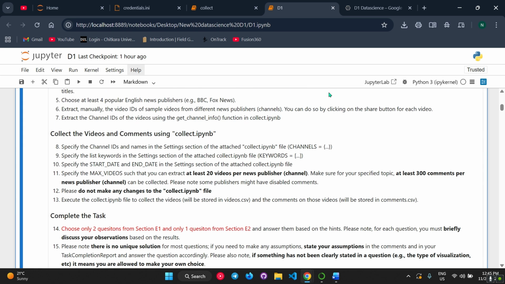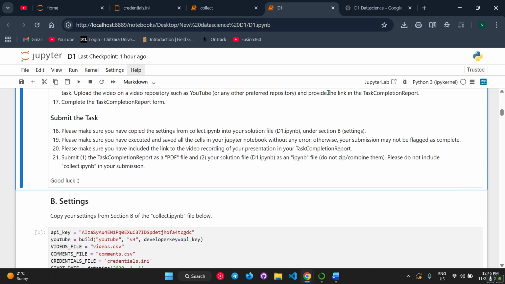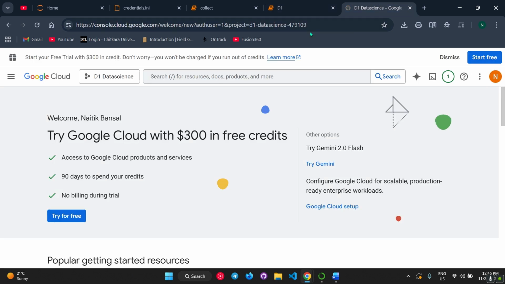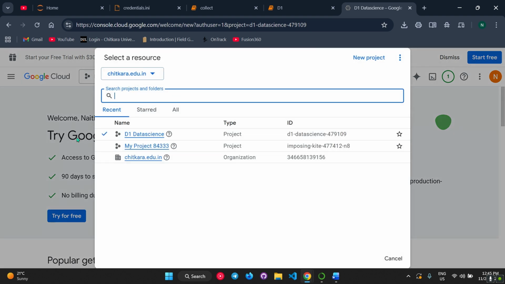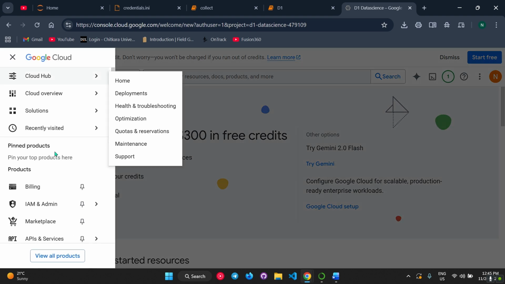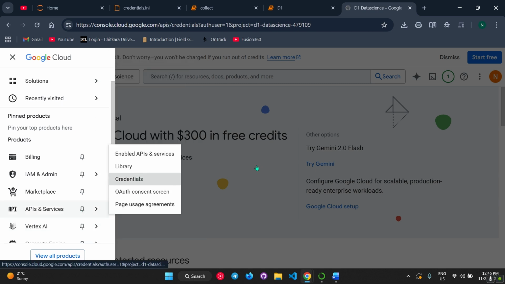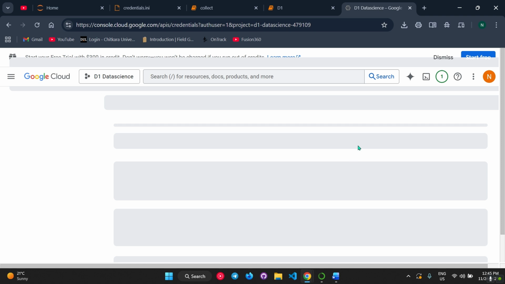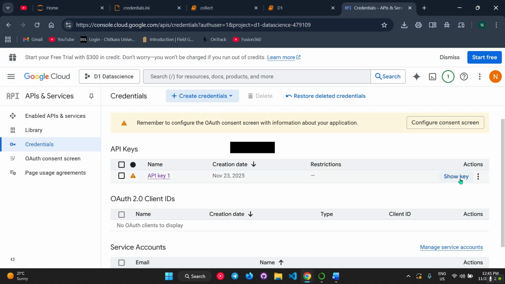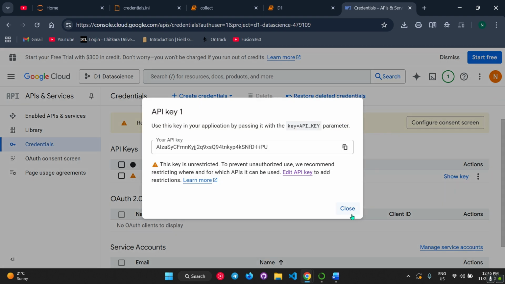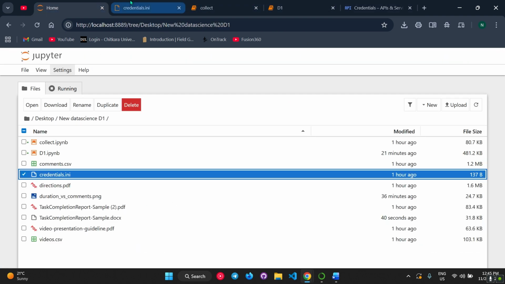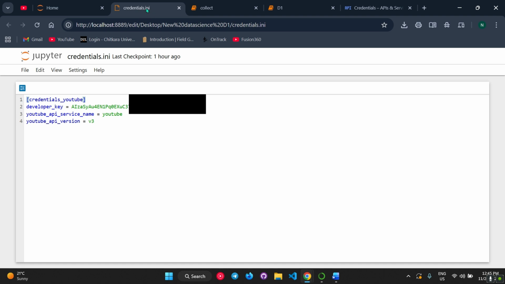As you can see here, we first had to collect the API key for YouTube. So we go on Google Cloud, and here I have created a new project called D1 Data Science. If we go on to credentials, then we can look at the API services. And here is my API key. I had to copy this API key, and then we had a credentials file which we had renamed to credentials.ini, and here in the developer key option I have pasted my API key.